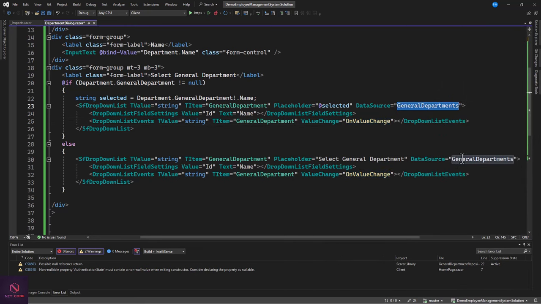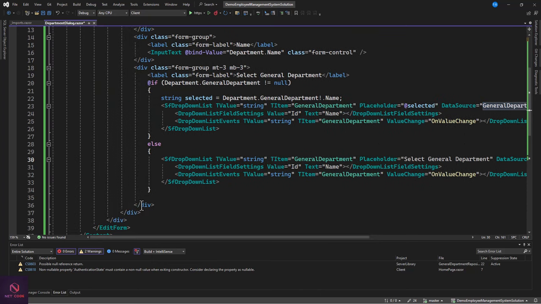So that here, if it is not null, instead of saying select, you want to pass in the name. What has been selected already? If it's a new one, then select general department. This on value change is going to also handle the same thing. The same method is going to handle that. And that's what we are doing.